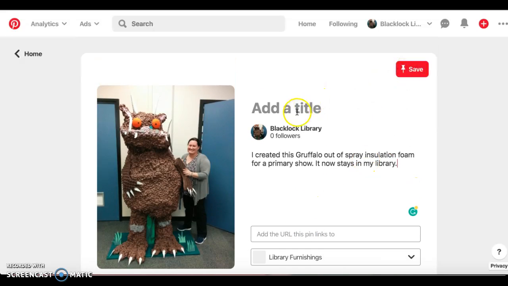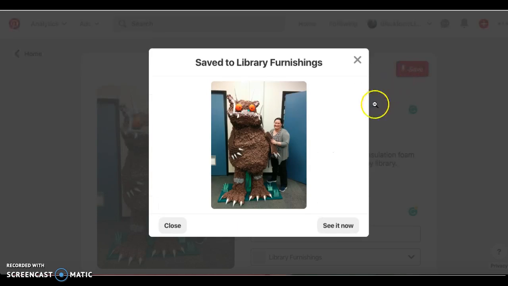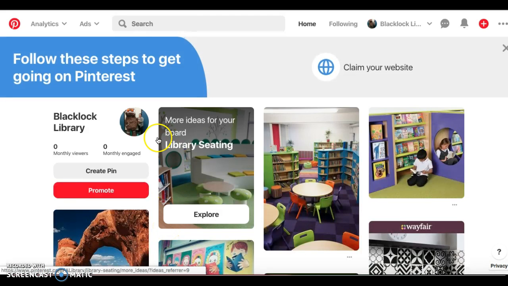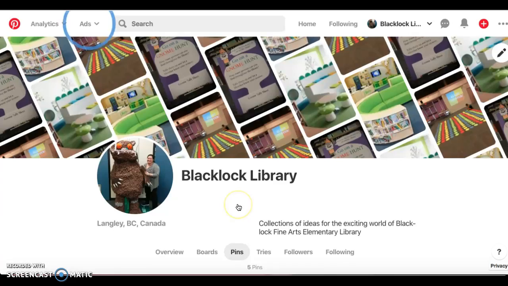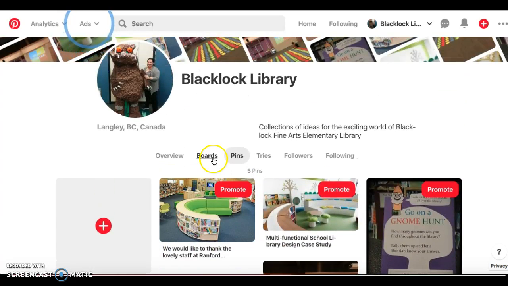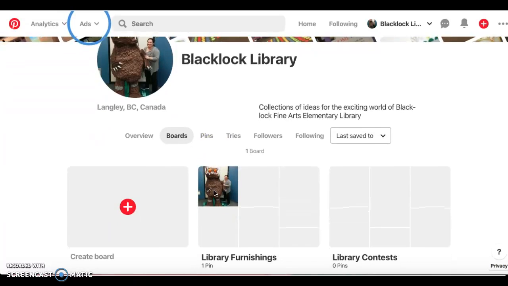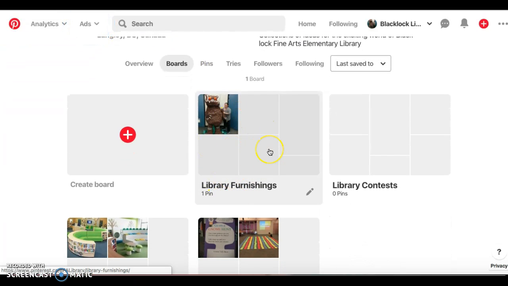So now I'm going to go, a title is going to be Do It Yourself Gruffalo. And I'm going to save it. So now I can close it, and now it's up on Pinterest and other people can find it. I can find it by going into my profile, looking at my pins. And my boards, and there is the library furnishings, my very own pin.